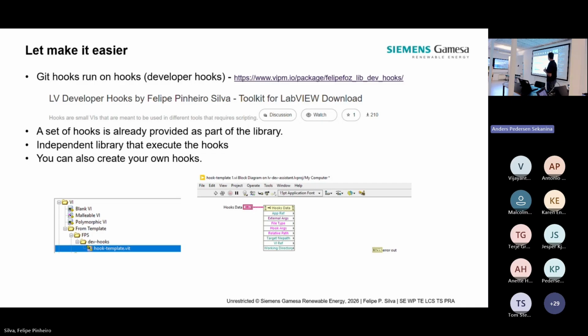You create a new VI from this template, which has a class input with a lot of inputs available, and an arrow out. If you want to develop your own hooks, you just implement this VI and save it to a specific place. Everything is explained in the README, so you can go there and take a look. Essentially, all this information will be available at runtime to your action.